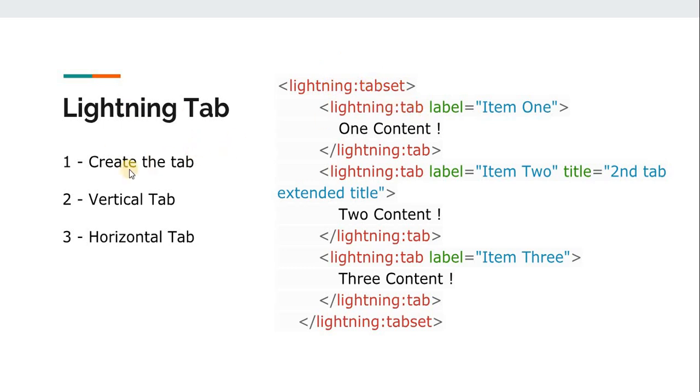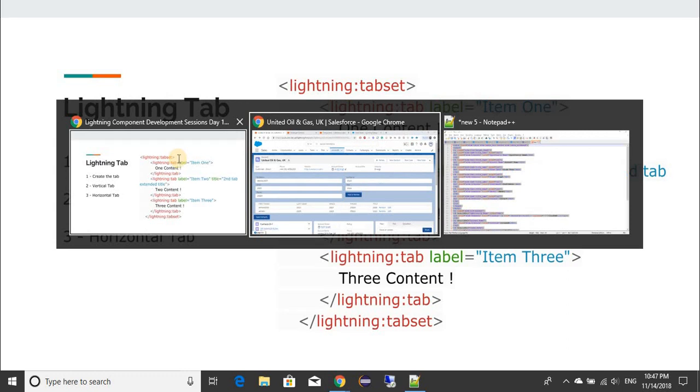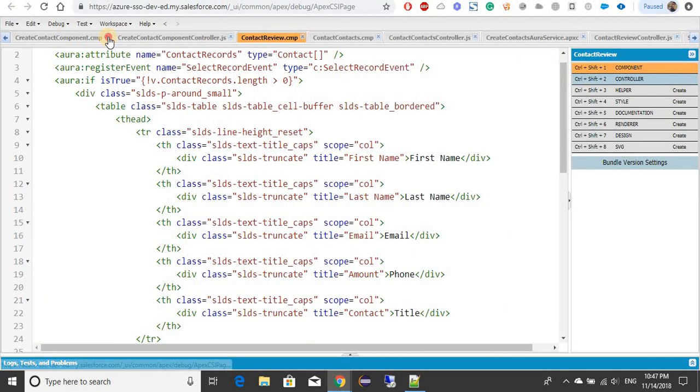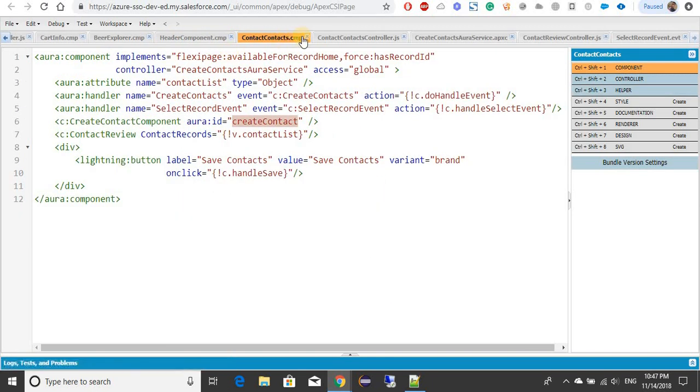In this exercise, we will see how we can create simple tabs, then how we can create vertical tabs and horizontal tabs. So let's go ahead and create the lightning tab component. Here on the developer console, as we are done with this part, let's go ahead and close whatever components are not needed.